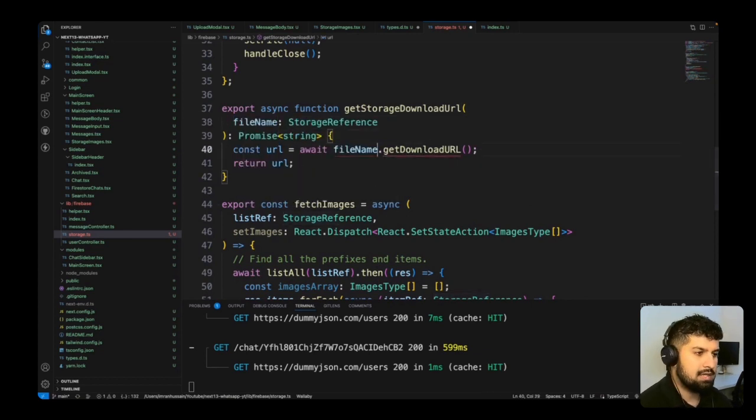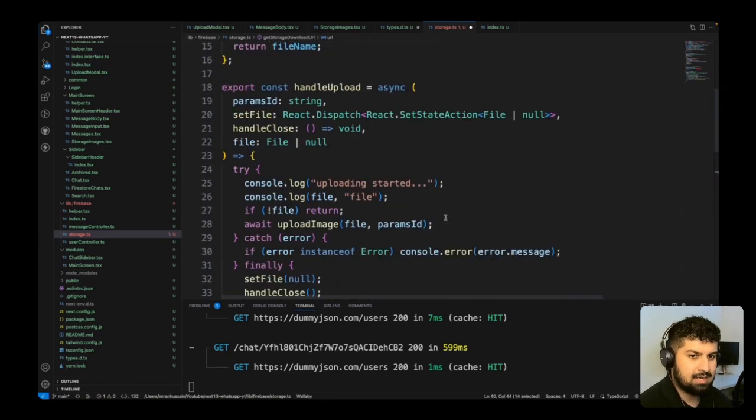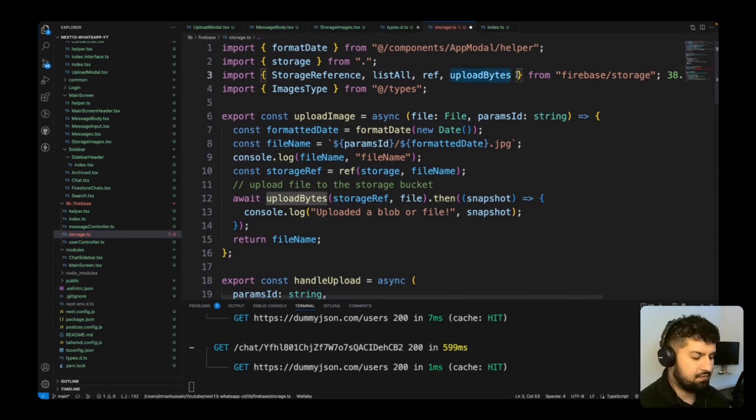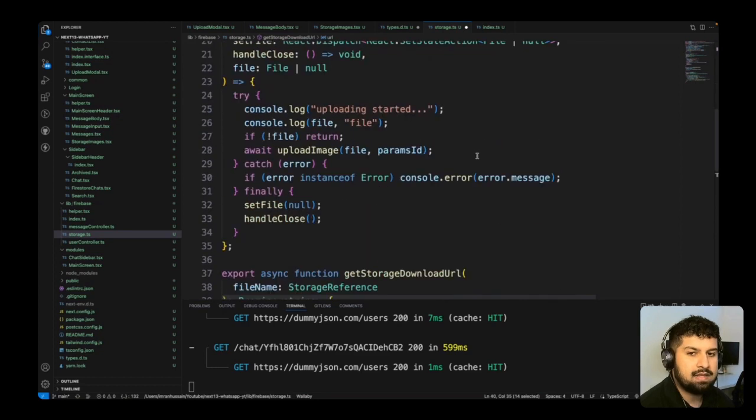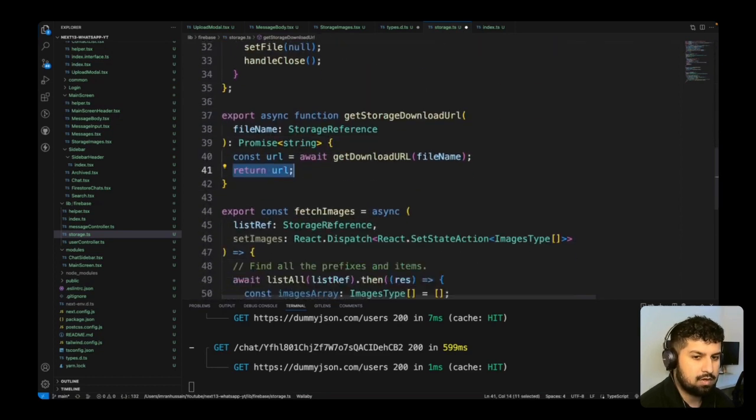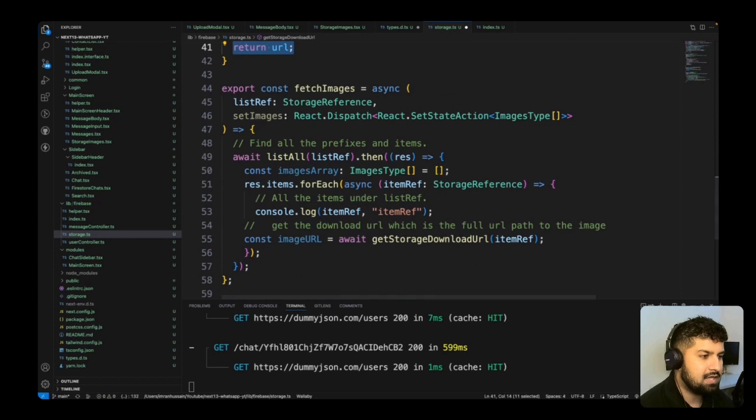And then the URL essentially is the get download URL, and we need to import this from Firebase. So I'll just import this in at the top. It's get download URL from Firebase storage, and we are using that here. And what we also need to do is await get download URL and pass in the file name as the argument in here. And then that's imported at the top, and then we just return the URL here. So now we have the image URL.